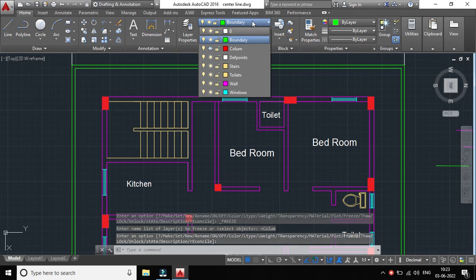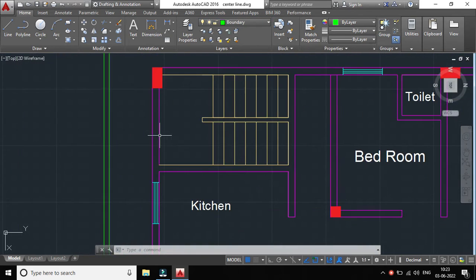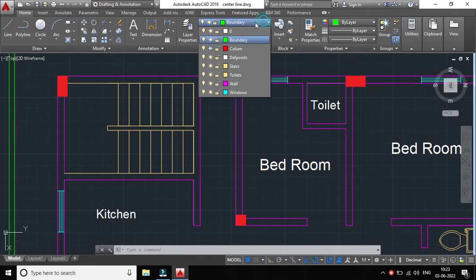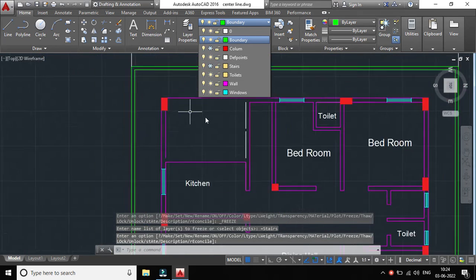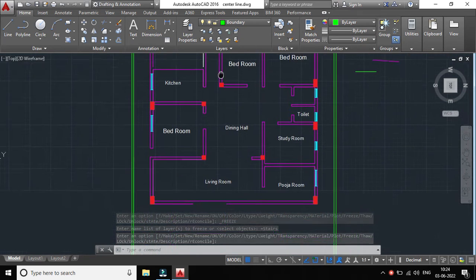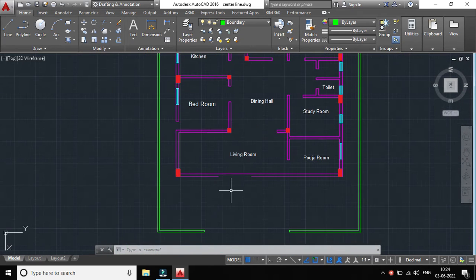So here you can see. Okay, let us see. I have given the hatch for this column layer so that only the boundary will be invisible. So here we can see the frozen layer will be seen like this. So let us freeze the stairs. Okay, here you cannot see the stairs.